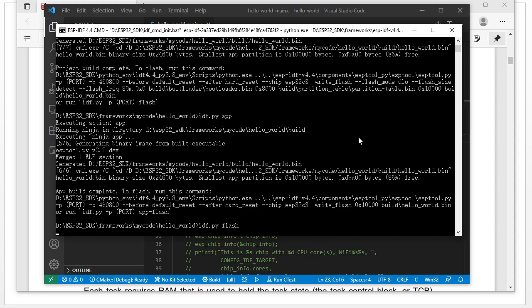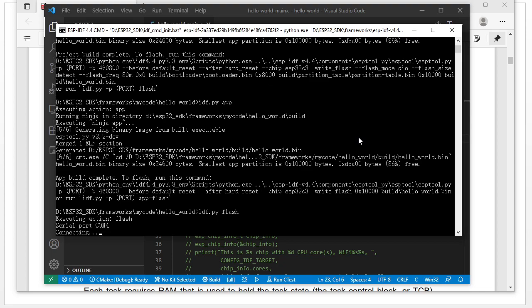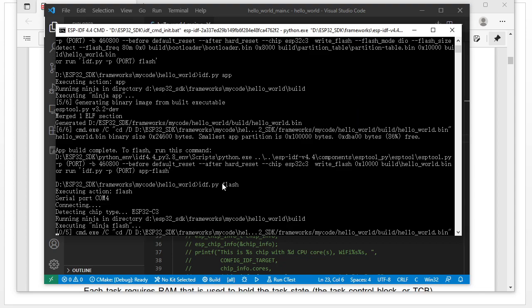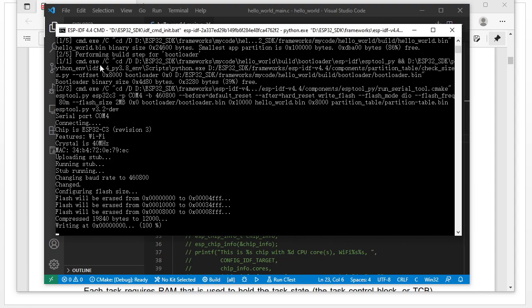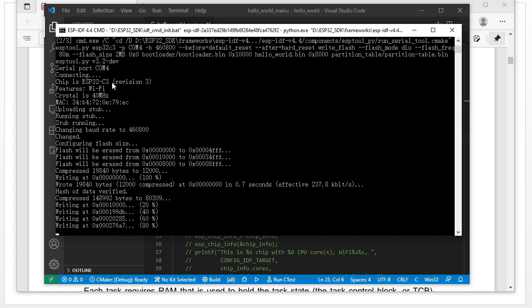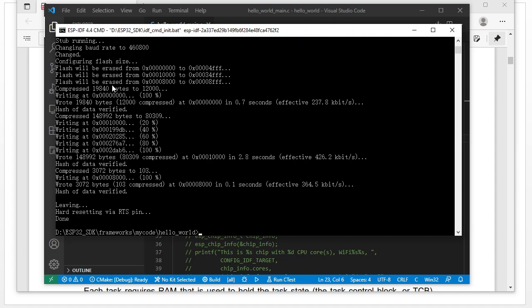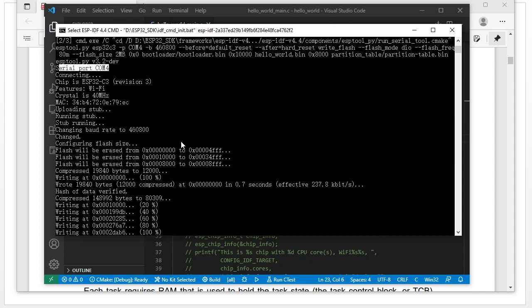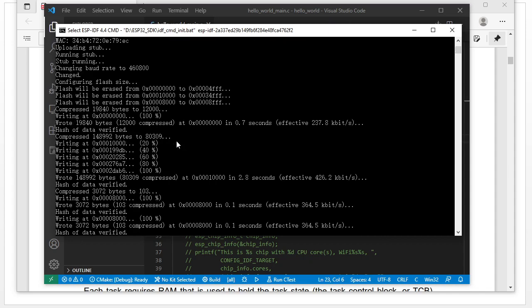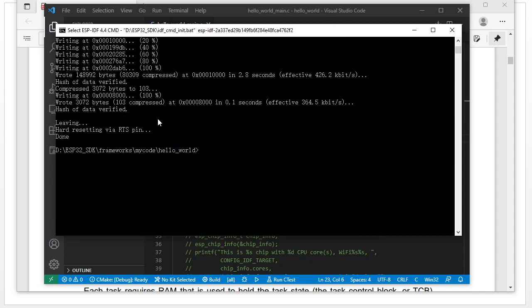If you have only one COM port on your computer, you can use the flash. No need for a port name. It will automatically find the port, okay? So it will automatically find the serial port here, and download it if you have only one port on your computer. So we already finished downloading the code.